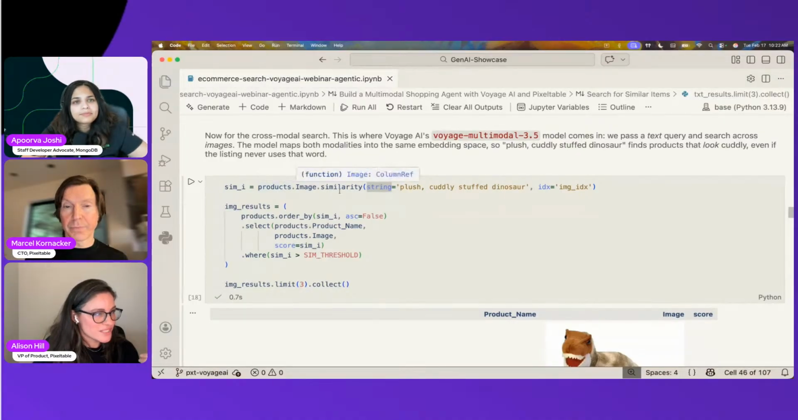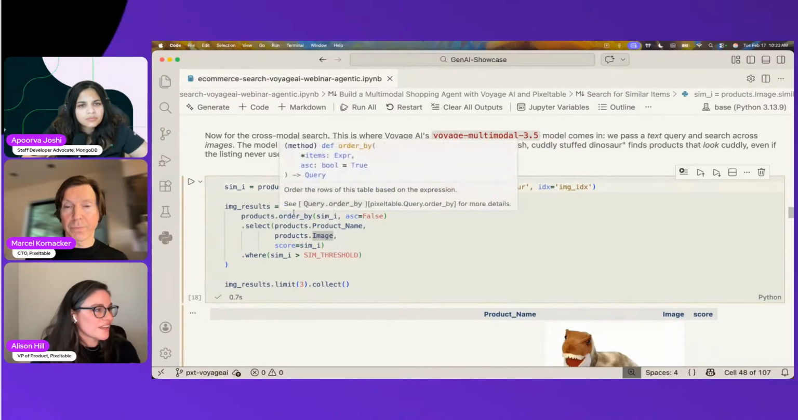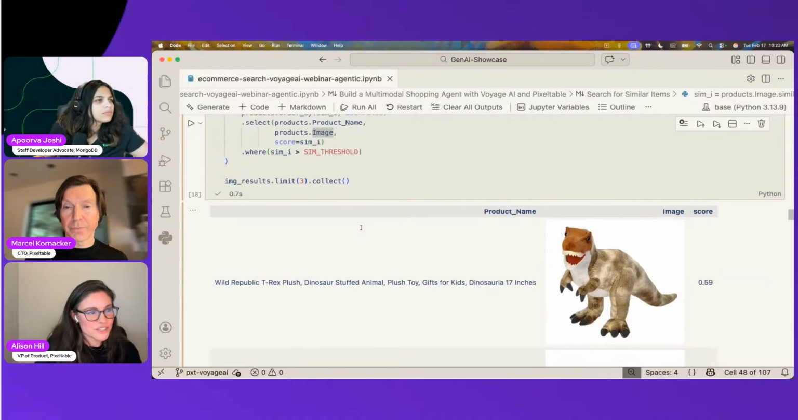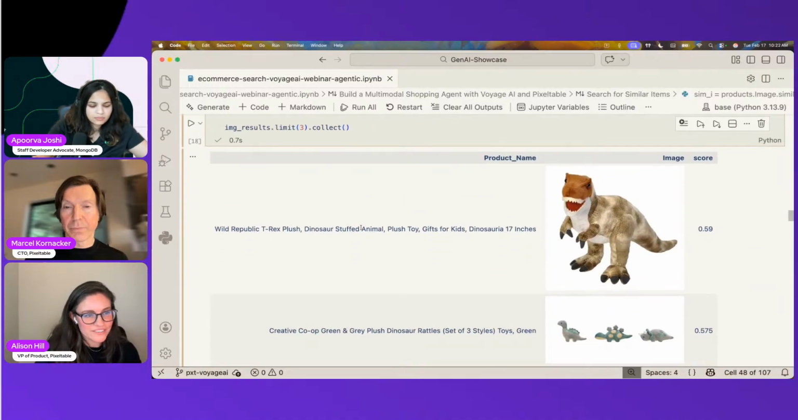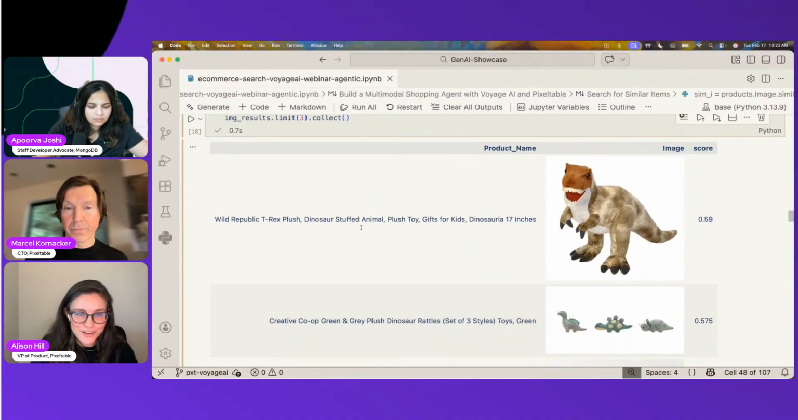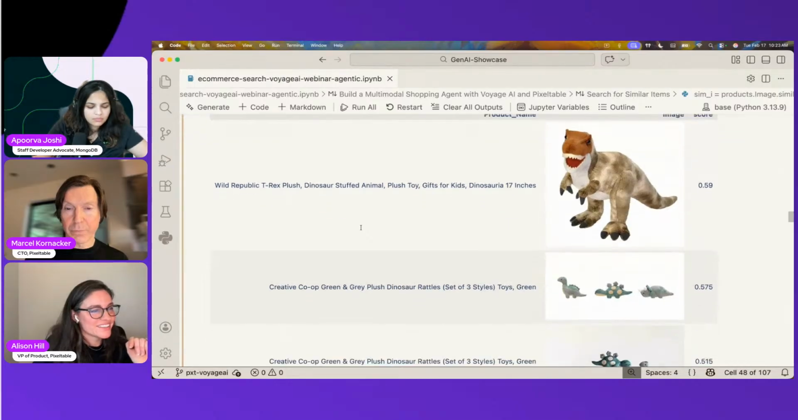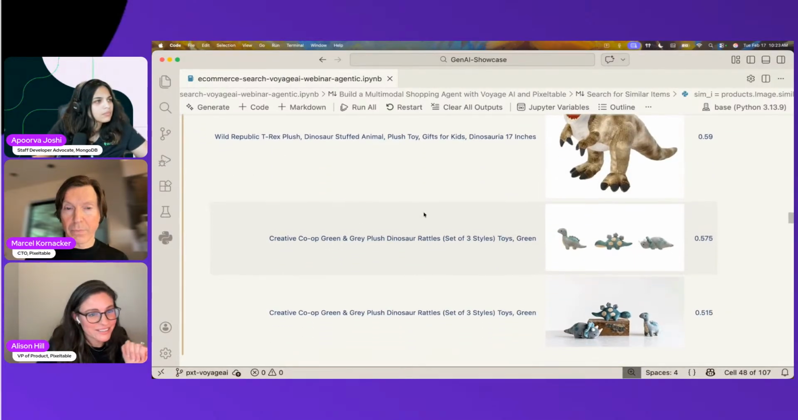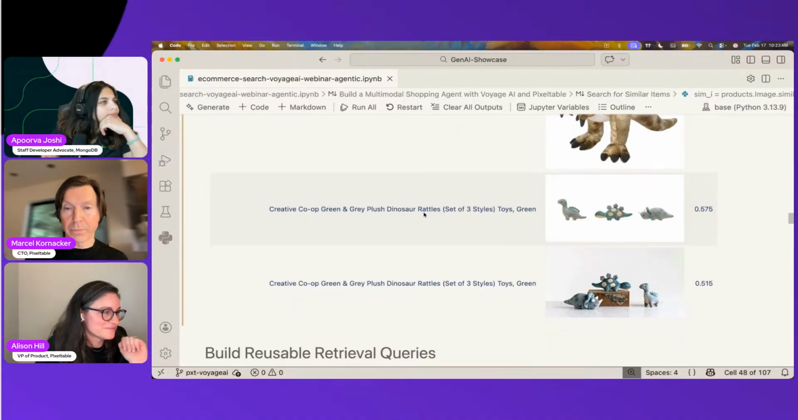So here I'm doing the exact same workflow that I used before. I'm using the similarity method. My string is plush, cuddly, stuffed dinosaur. I'm telling it the index is image index, and it's on my image column. And here I'm just showing you the top 3 results. So now these scores are a little bit lower. They're 0.59 and below, but you can see that these are all stuffed dinosaurs. The last 2 ones are a little rattle set, so they're definitely cuddly and soft, plush dinosaurs.